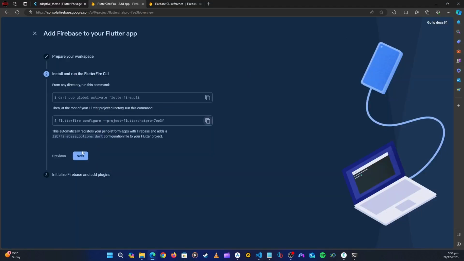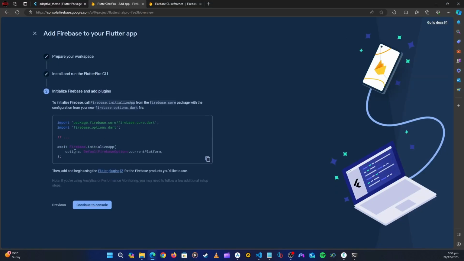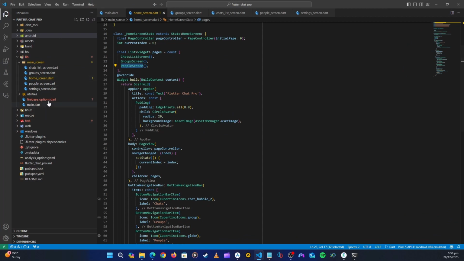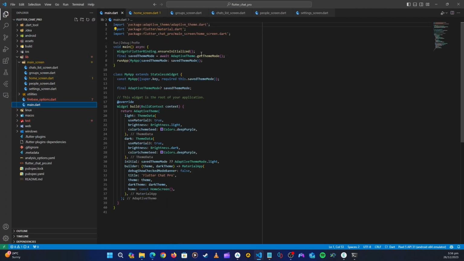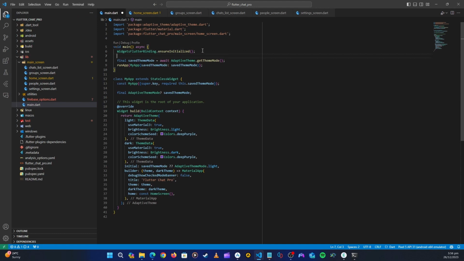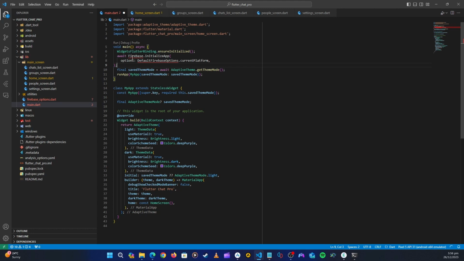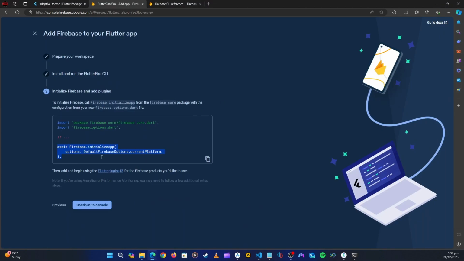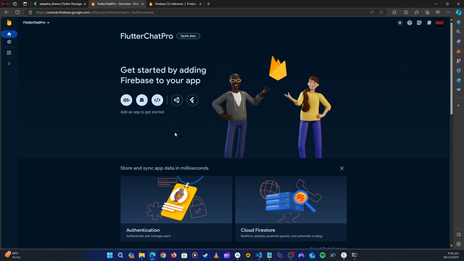Okay, now here we can click next, and then we need to add this in our main.dart. So let's copy this code, go back here, and go to the main.dart. Here, after the WidgetsFlutterBinding.ensureInitialized, just below that, let's paste that code. It's giving us this error because we need to install packages. Okay, so let's go back to the browser, and from here let's press continue to console.